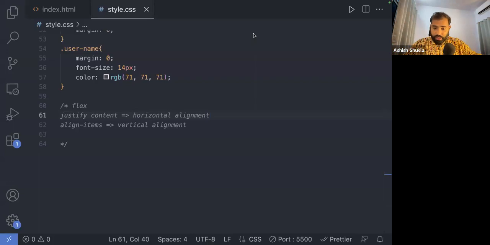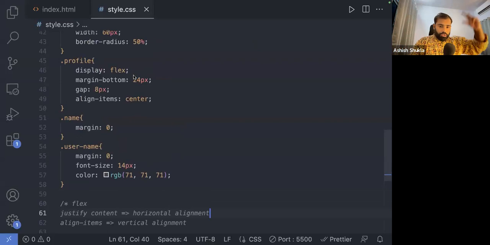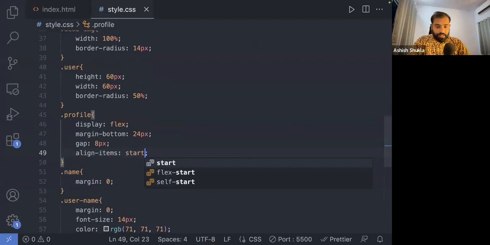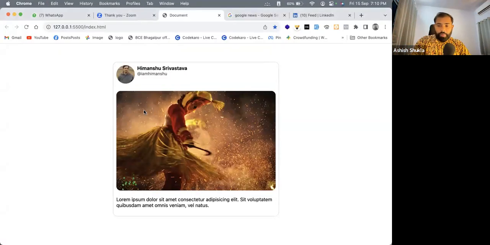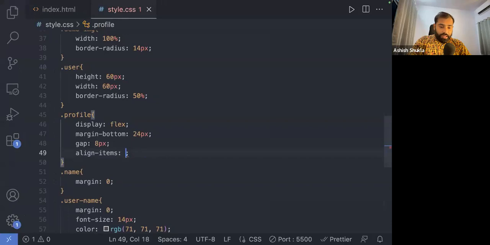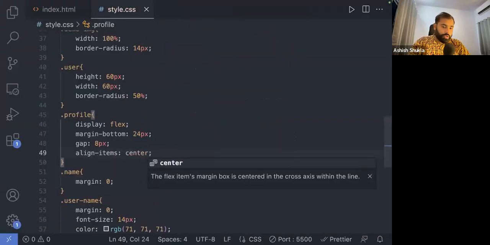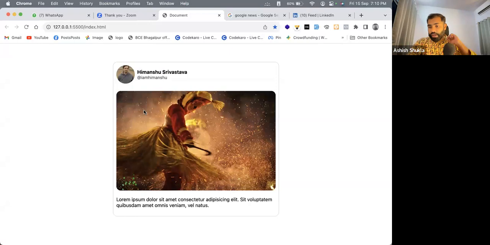In the very same manner, if I want to adjust something vertically, I will be using align items, and center to put it in the center. If I need it at start, like on top, instead of center I can say start. Then the name will go on top, as it does by default. If I need it at end, I can say end and it will come to the bottom. But what we need is for this to be in center, so I'll just say center over here and it will be in center. Is it clear so far to everyone? Yes or no? Very good.